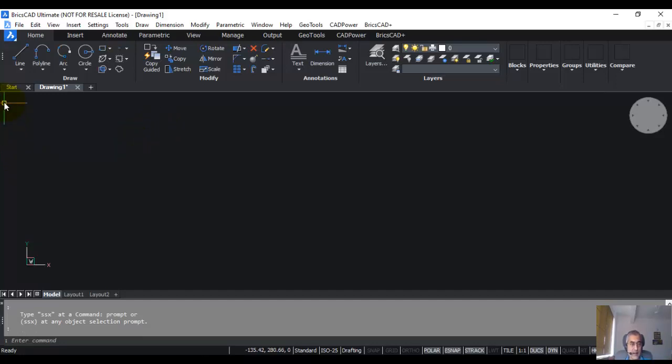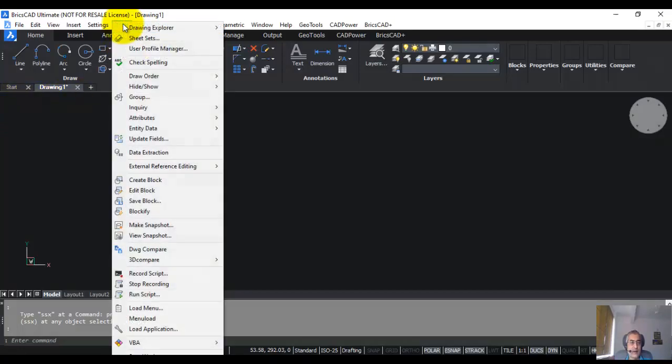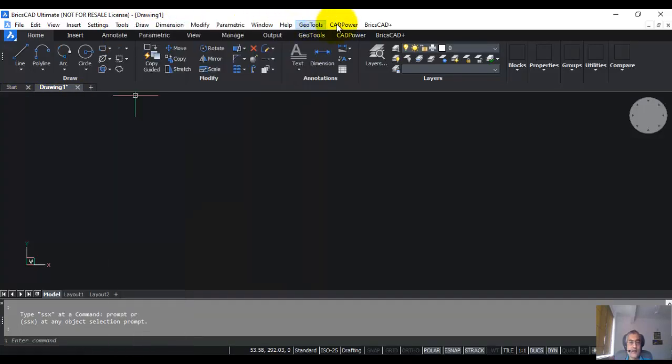So let me quickly explain the different parts of the interface. At the top, what you see is called the pull down menu, or also the drop down menu. The drop down menu is where most people enter the commands. It's the most popular way to enter the commands. But if you're used to the ribbons, then it's also available here in the ribbon form.